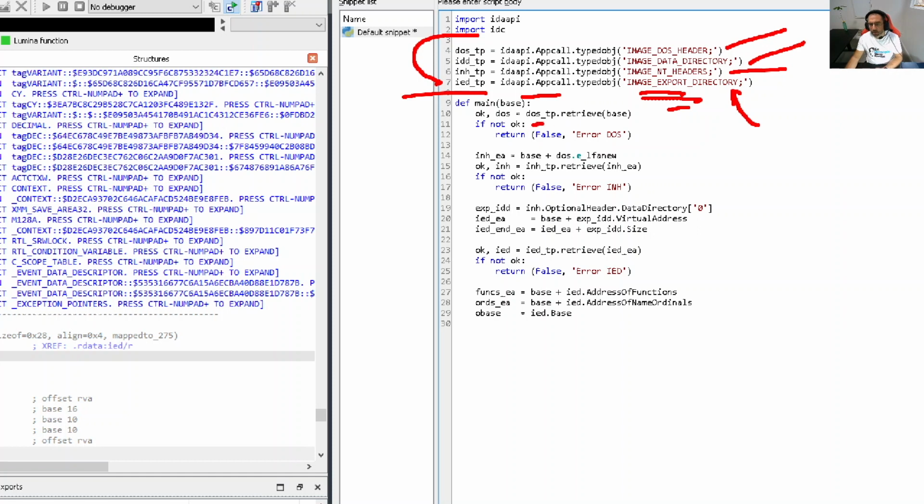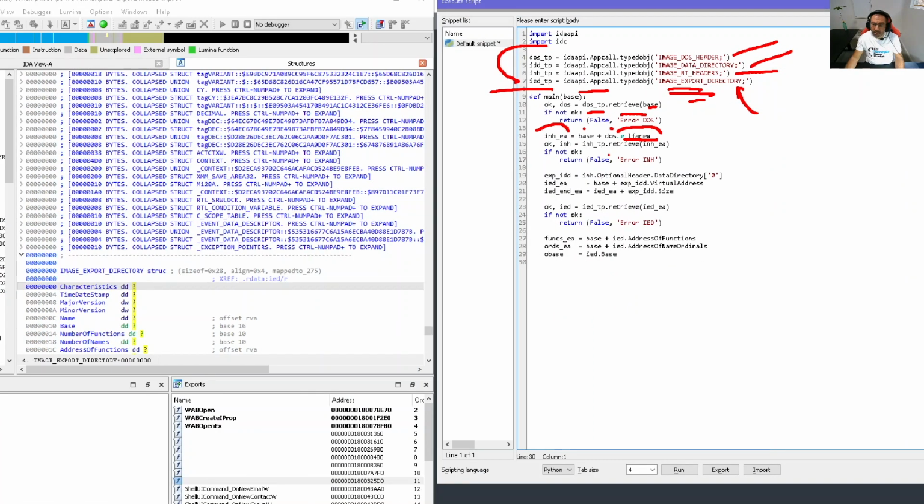First thing is we retrieve at the base what we expect as the DOS header. After we get the DOS header, remember we can go to the NT header following e_lfanew. So we take the DOS header e_lfanew plus the base, which takes us to the image NT header address. From the image NT header address, the next step is to read the whole header. So we say image NT header type dot retrieve at the virtual address of the NT header. This will give us the whole image NT header.